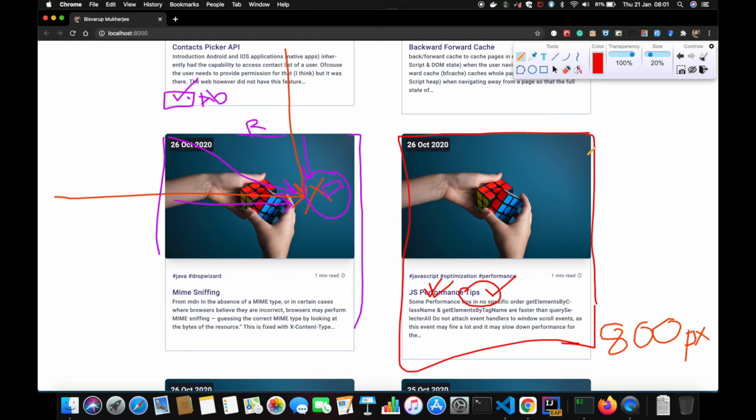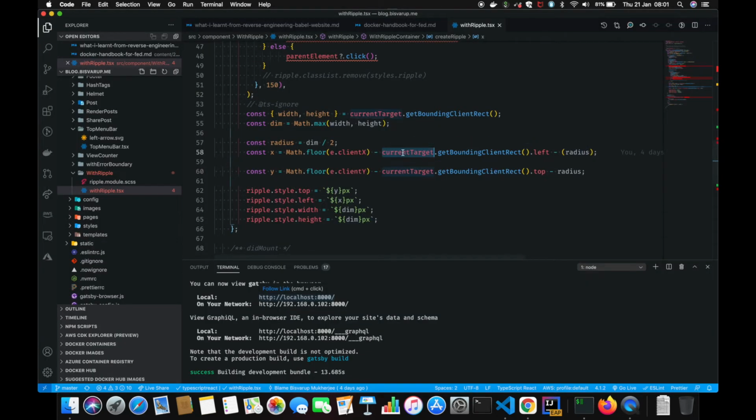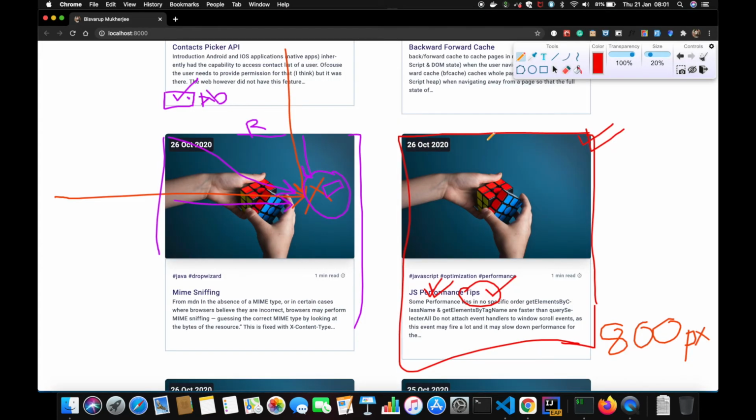But if we want the original element where the handler was registered, we can use an API called e.currentTarget. That would give us this DOM node, because this was the parent element where we initially registered our click handler. So with currentTarget, as you can see here, I'm getting where the handler was initially registered.